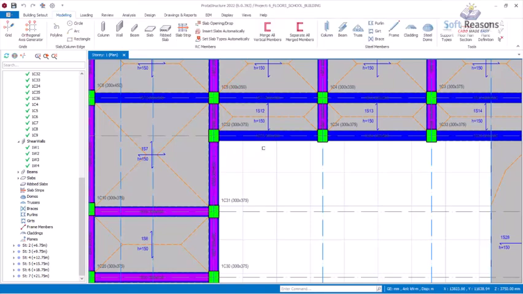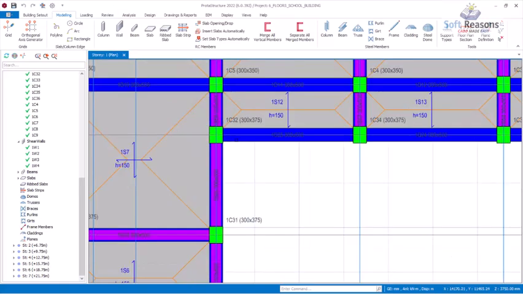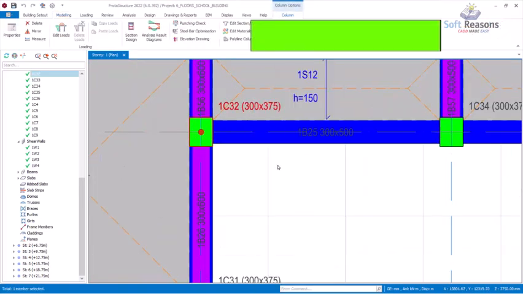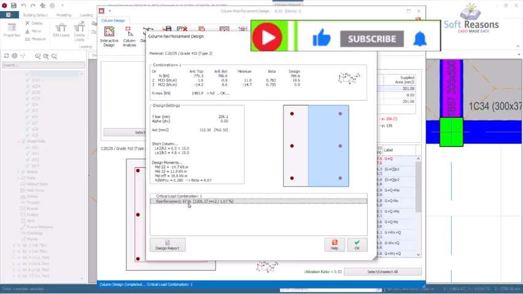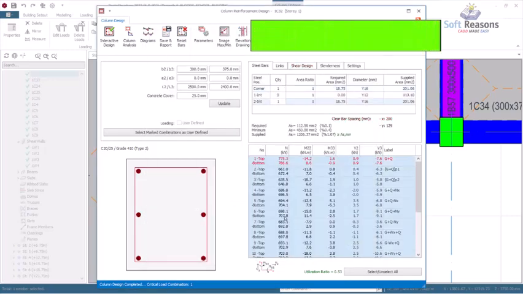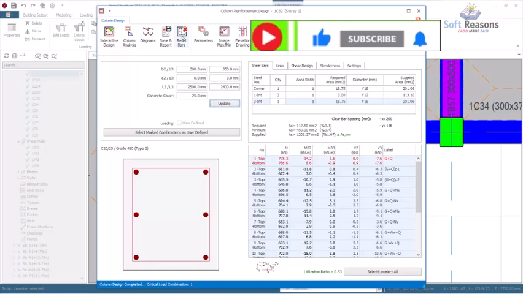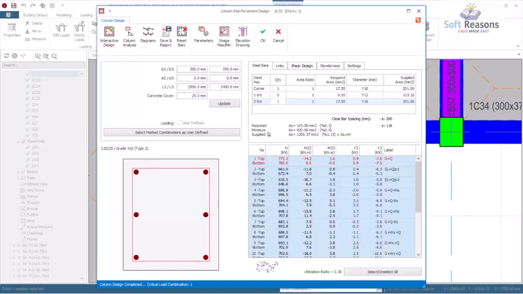All right, so we make progress. Column C, 1C32. We select it, right click, and then let's do the section design. We reset the bars and then interact to see what I have here. So I have 6Y16. Click on the OK options. Now let us try 350 by 300, update. Reset the bars and then interact. We have 6Y16 as well.